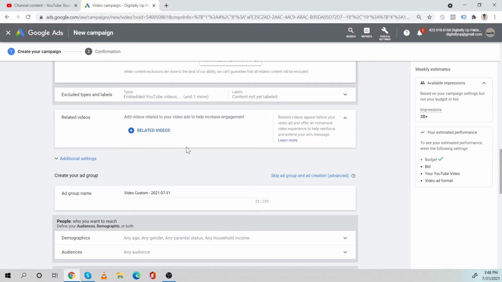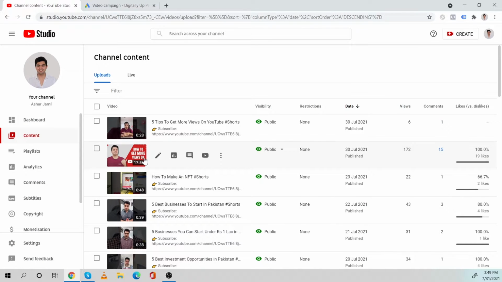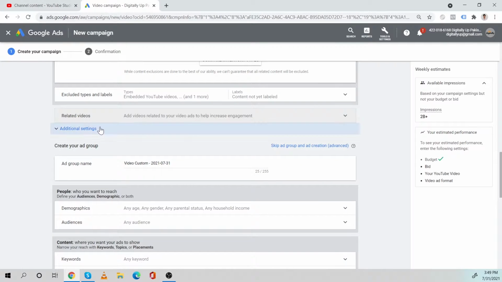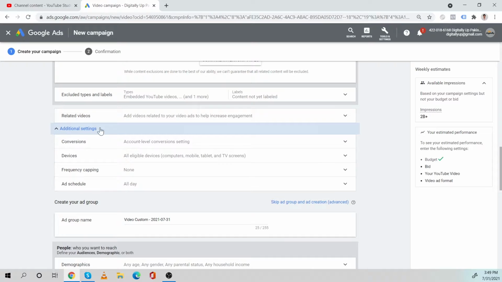Here you can select the related videos if you want to. Related videos means, for example, if I have another video which is relevant to this video, or it has part 1, part 2, I can also add that video to increase my click-through rate. But in my case, I don't have a relevant video, so I will just leave it. And then click on additional settings.